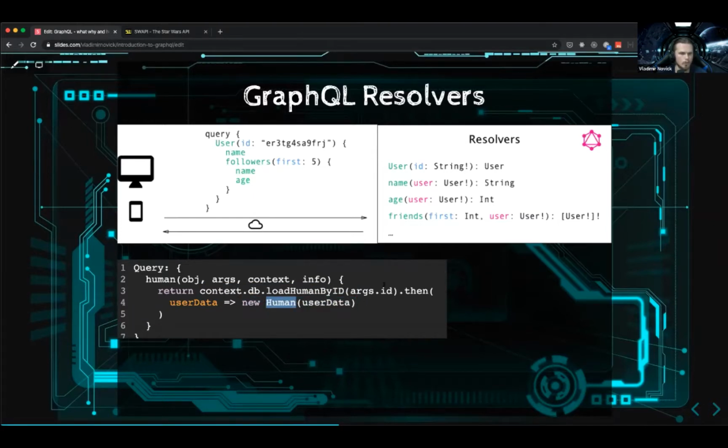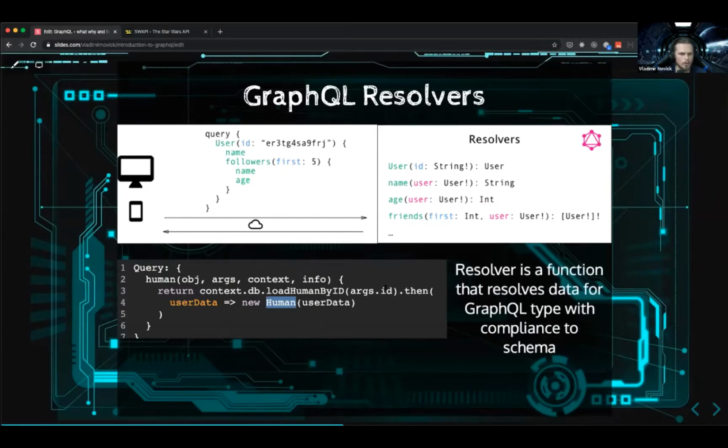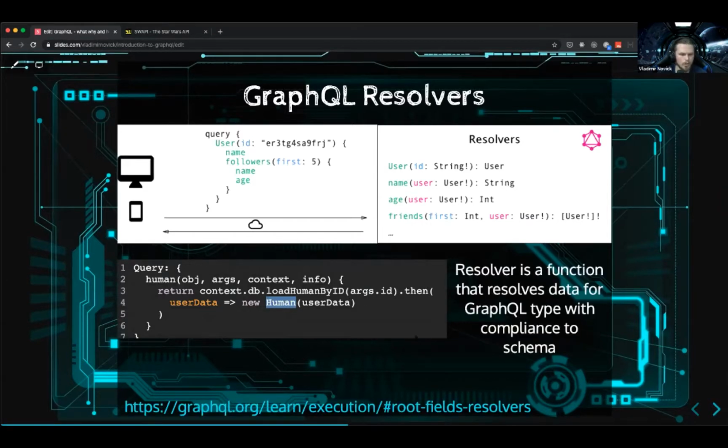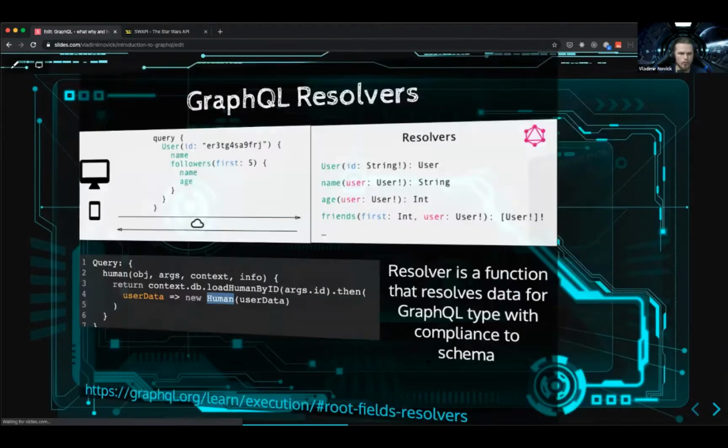You can instantiate a new human instance, whatever server implementation you use. In this case, it is JavaScript. We can use other solutions, other languages. The main idea is that a resolver is a function that resolves data for a GraphQL type in compliance with the schema. So if I have a resolver here and my human query is defined in schema definition language as something that returns type human, if I return something else, I will get an error. My server won't work, right? And there is also more information on resolvers and how they work.